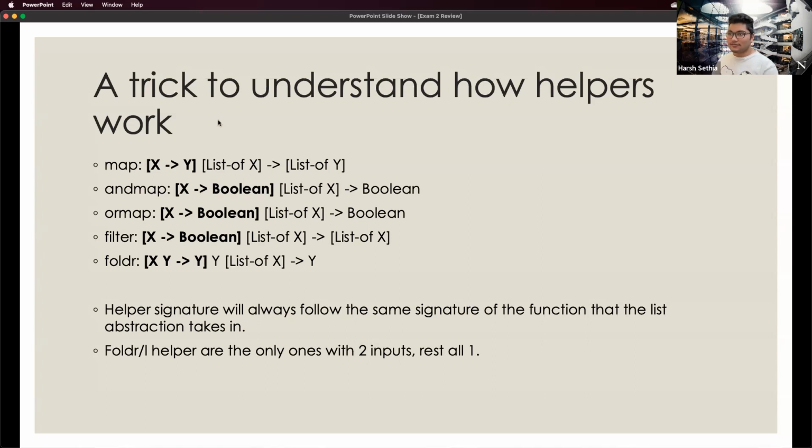One of the most complicated things that I've seen people struggle with is they know they need a helper function or a local or a lambda function inside the abstraction, but they don't understand what it is supposed to take in and what it is supposed to give out. The easiest way to figure it out is, based on the list abstraction you're using, what is the specific function or predicate that you're passing doing? Let's say in the case of map, it takes in an x and converts it to y.